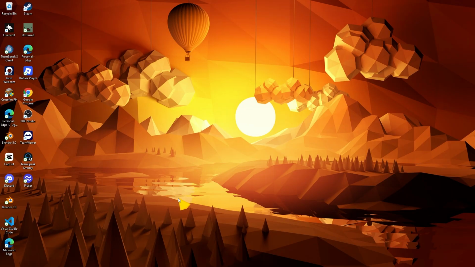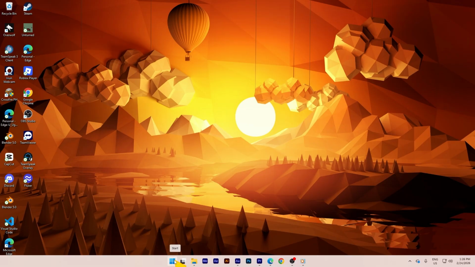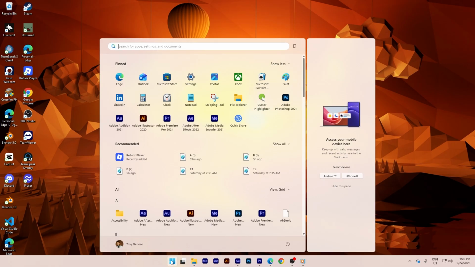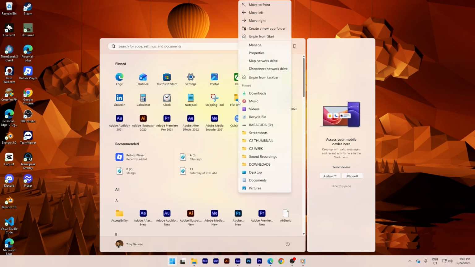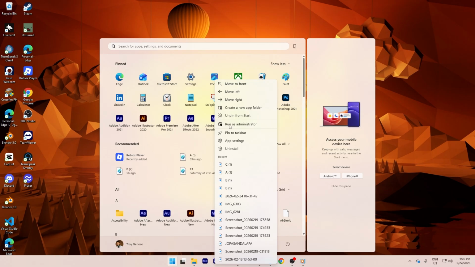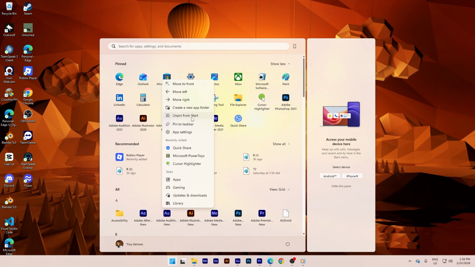First, click the Start button on the taskbar. Right-click any app in the Start menu. Select Pin to Start to add it to the Pinned section. To remove an app, right-click it and choose Unpin from Start. Click and drag pinned apps to rearrange their position.